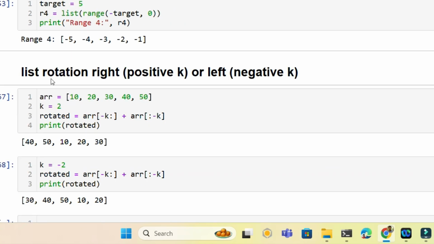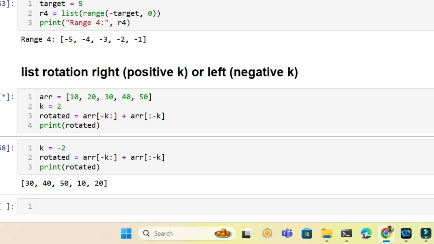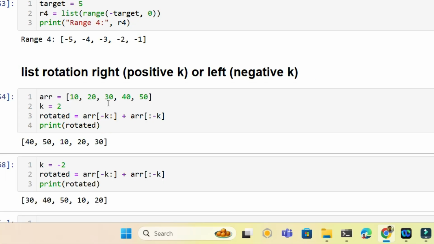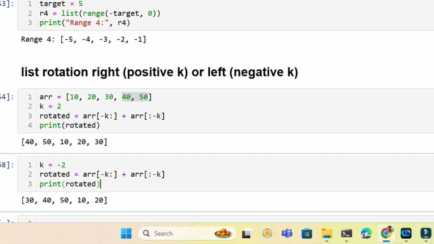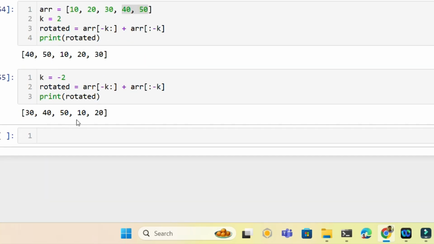The last one is the list rotation. You can see it on the screen: 10, 20, 30, 40, 50. 40, 50 I am keeping, then 10, 20. You can use the minus K. And if it is minus also, it is clockwise and this was anti-clockwise, but either way it will work. So we came to the end of the video.